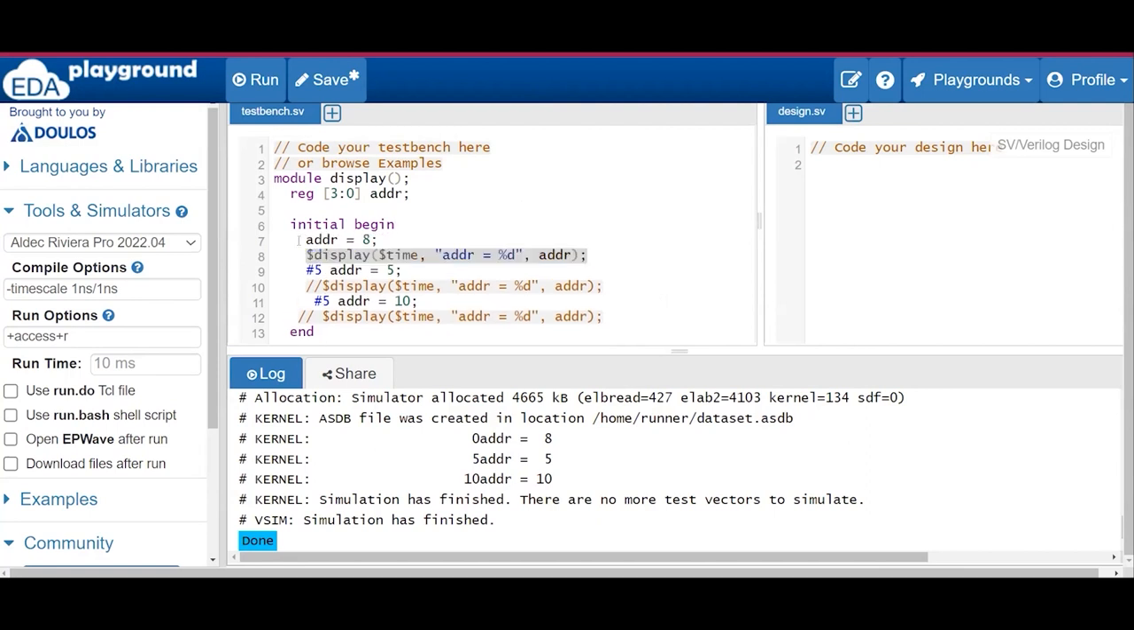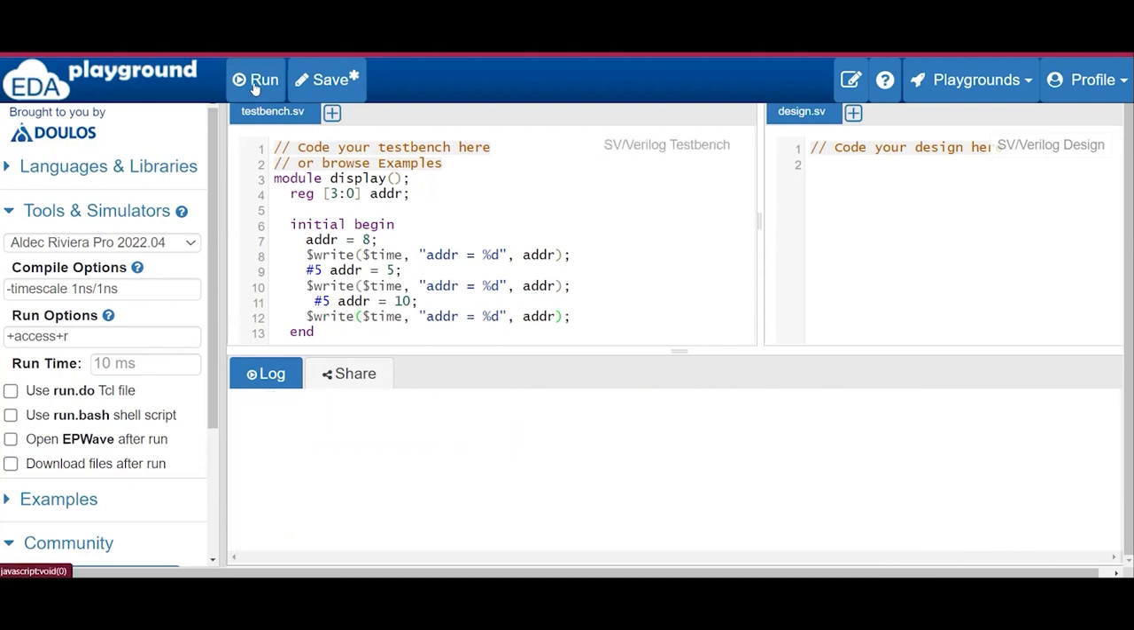Okay, in place of $display, I'm putting another one, $write. So what is the difference between $display and $write? If you see, with $display, one statement after another is printed one by one, line by line, taking a new line. Whereas $write doesn't take a new line. All the statements will execute in the same line.